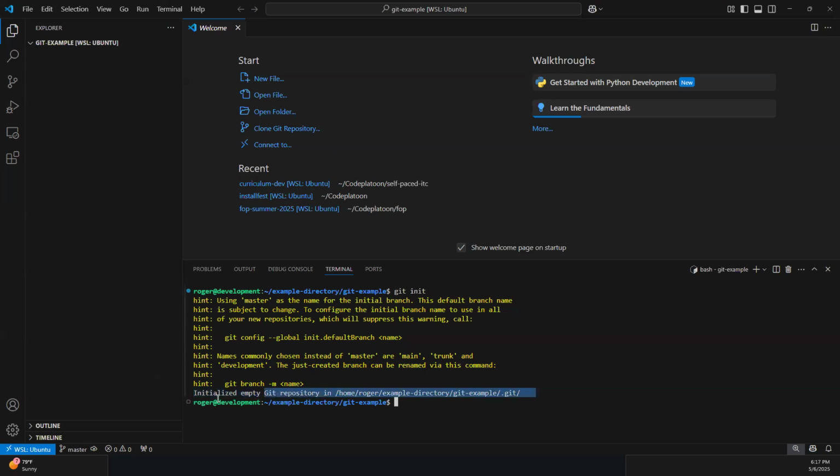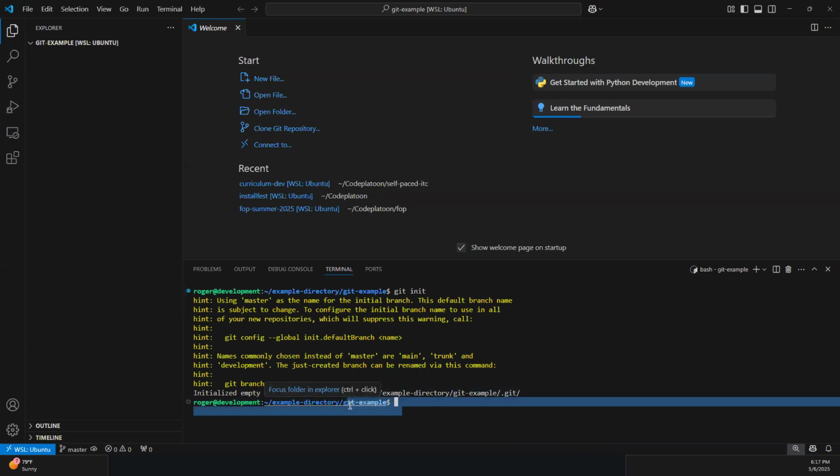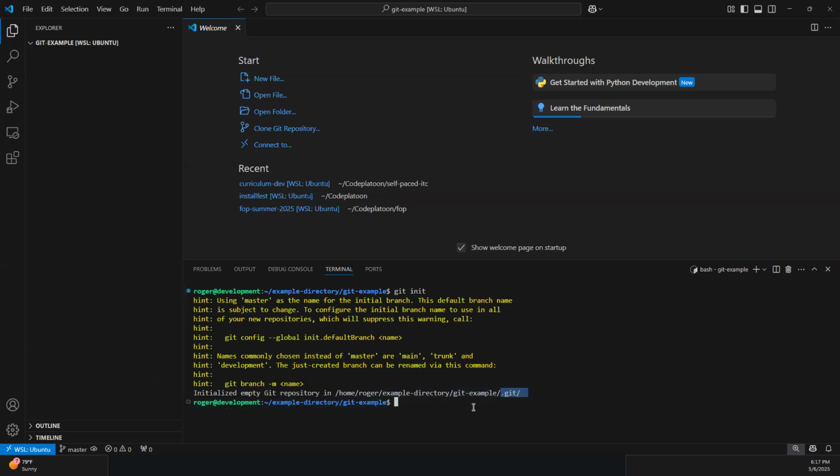And what really matters here is this line right here where it says initialize empty Git repository. So it tells you that inside of the home Roger example directory that I created, inside of the Git example directory that I created for my project, it added a .git folder, right? This is inside of the Git example. I just created this one. This is supposed to be my demo for GitHub, and it created a directory within here.